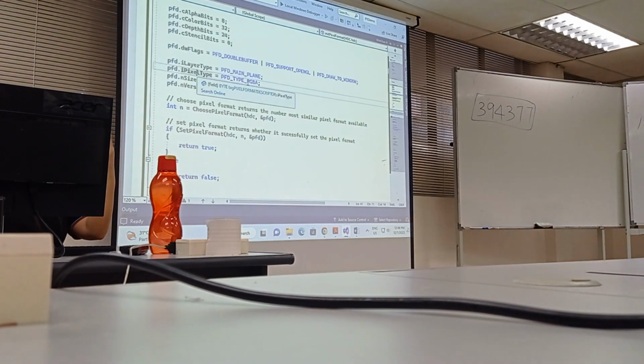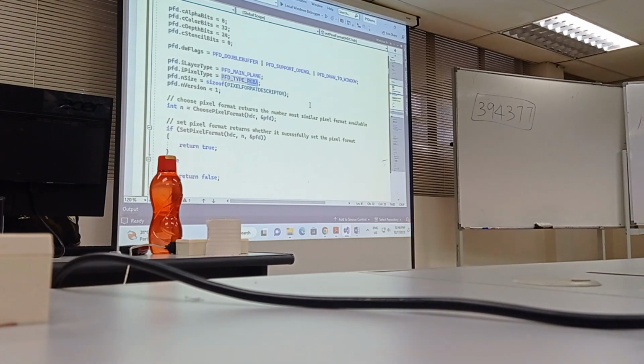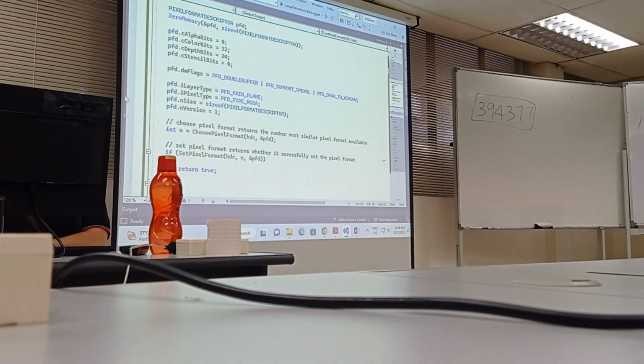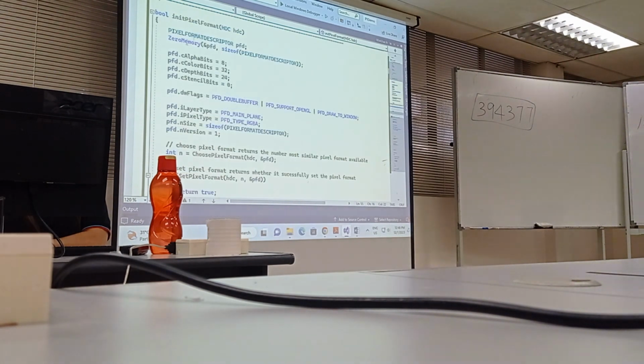Pixel type here we use RGBA: red, green, blue, alpha, not color index. Then you set the size and the version. So choose the pixel format and return. This is your window. It's better to check: if set format is successful, then return true, else return false. This function is just to initialize the pixel, so you don't need to touch it. You don't need to do anything.